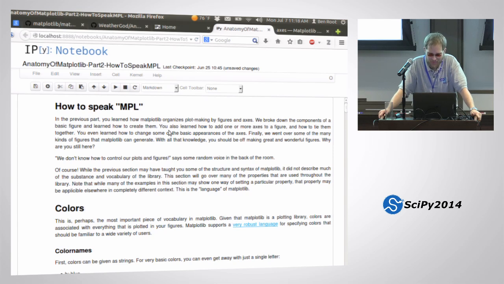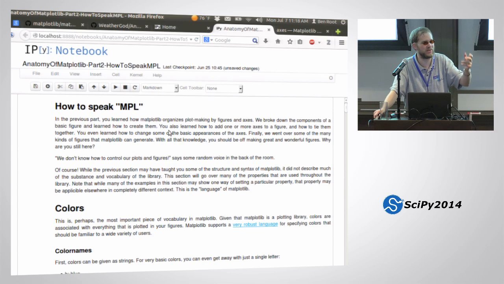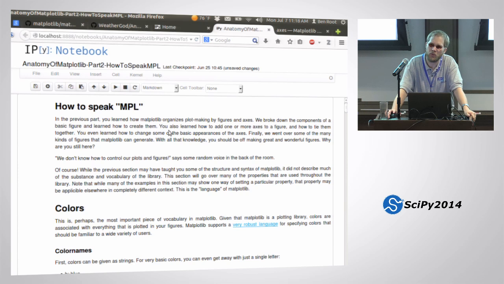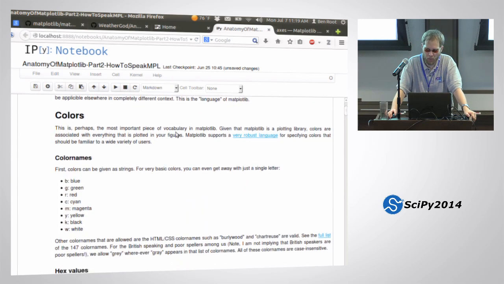Of course. In the previous section, we kind of just taught you about the structure and everything. We haven't told you the vocabulary of Matplotlib, and that vocabulary will let you control all those fine details, get exactly what you need for every single plot you want. And so, probably the most important part of this vocabulary is colors.